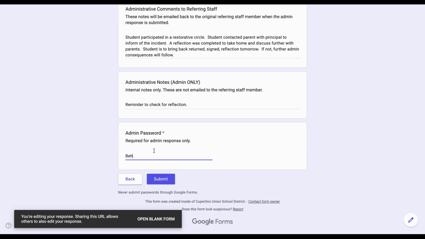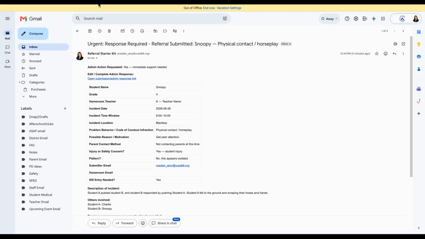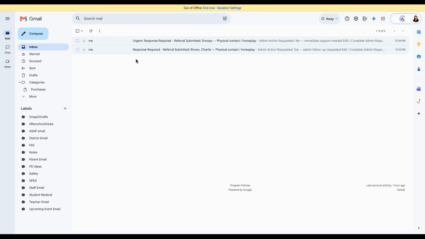And now I'm ready to indicate that this is indeed an administrator filling out this section, hitting in my password. If this is incorrect, it will now not allow me to hit submit. So I'm going to hit submit. And from here, we're going to see that the response is going to come into my inbox.